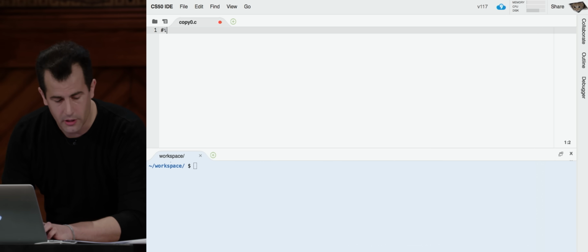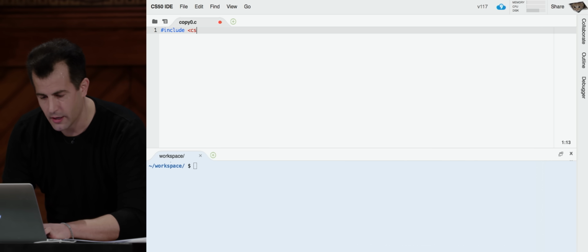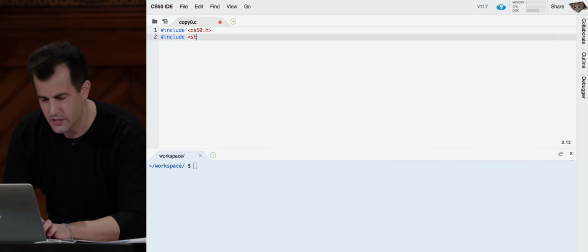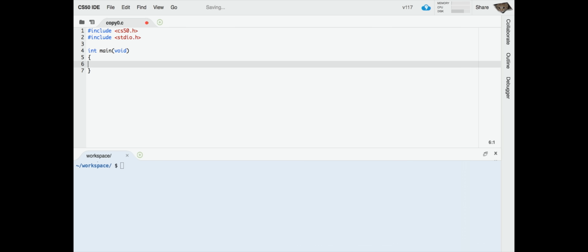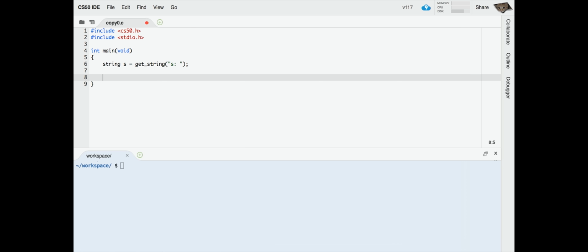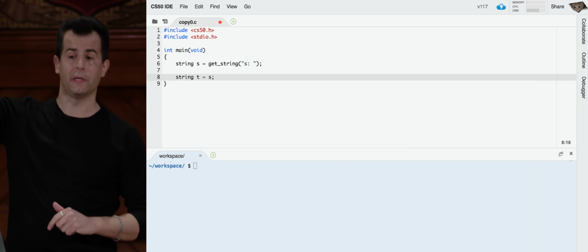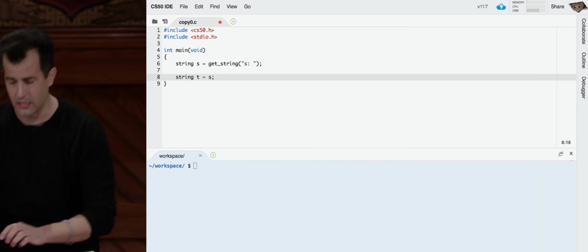So let me go ahead and include cs50.h, include stdio.h, int main(void). I'm not going to worry about command line arguments. And I'm going to again do string s gets get_string, and I'm just going to say s colon. And this time, rather than complicate things by getting a second string, let's just say t is going to equal s. I think this is the correct use of equals, because it's one equals sign, which means copy s from the right to t on the left.